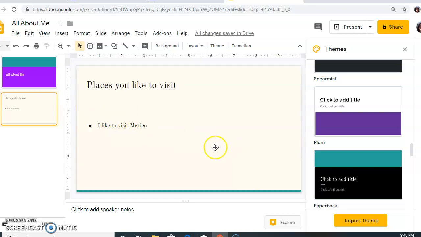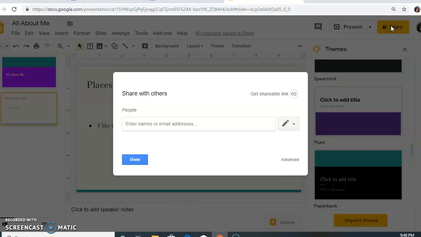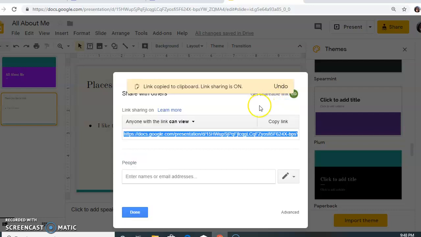Okay, let's say you're finished and you want to share it. You could come over here where it says share. Right now it's private to only yourself. Click on share. Okay, and then you come up here where it says get shareable link. And now it says anyone with the link can view. Okay, so this is the link that they will get.